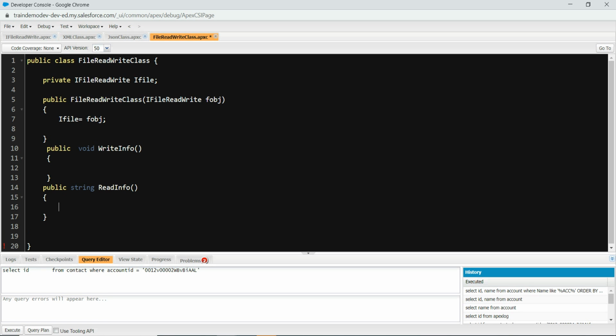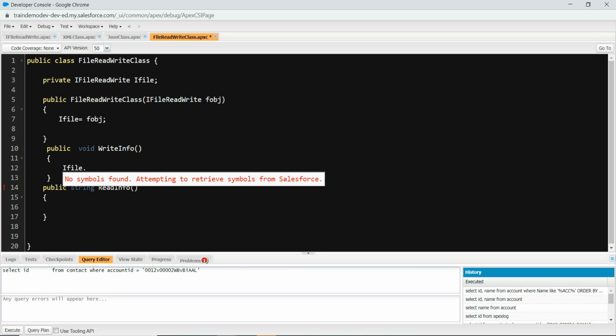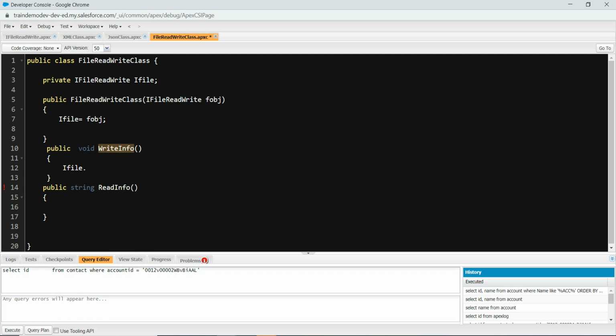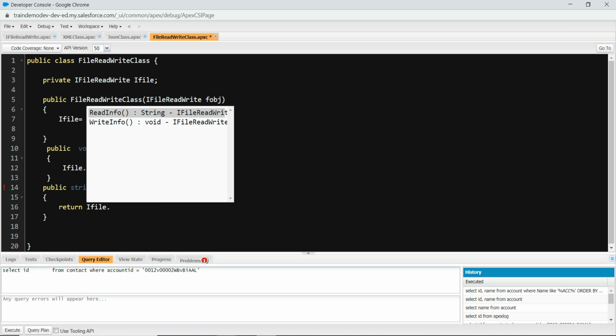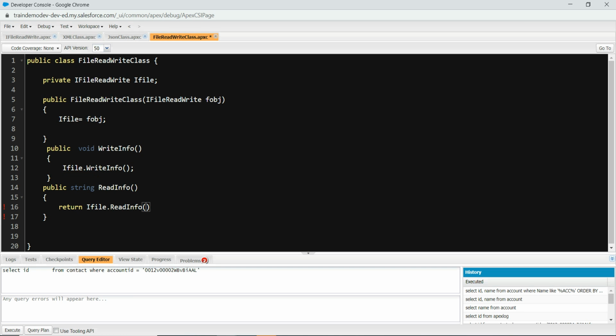Now, what's the difference here? In this case, we are referring to the method of the interface, so you can say f dot, so you can pretty much say this, and in this case you can return iFile.readInfo. Nice and easy, nothing fancy here.